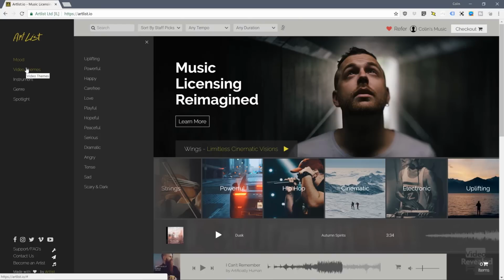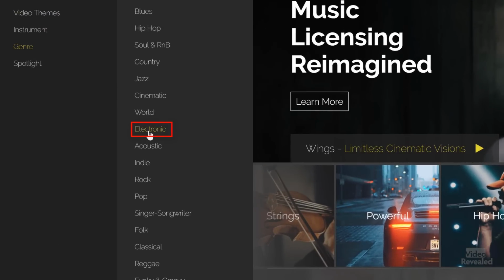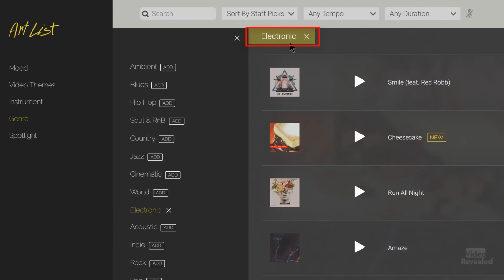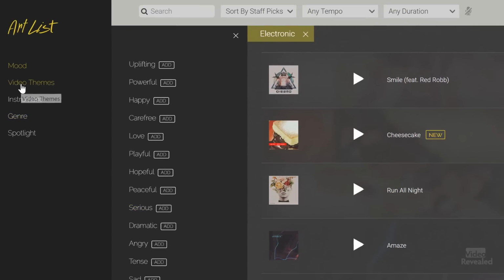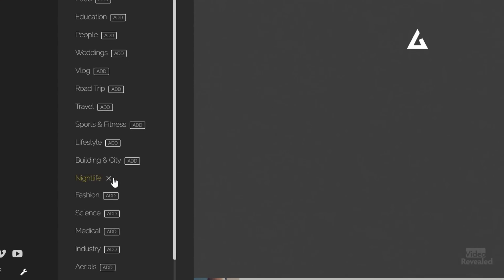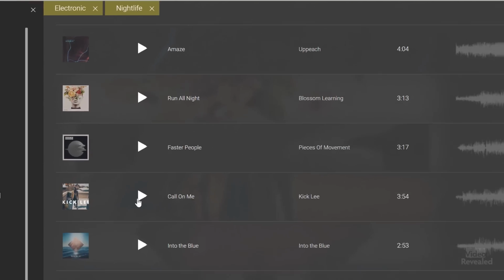So let's start again by going to genre, and I'll try electronic. And you can see it adds that tag, well, I can add more tags to that. So let's go to video themes and add nightlife. So now we've added 2 tags and we're focusing our search a little bit closer to what we want. So let's try this one.